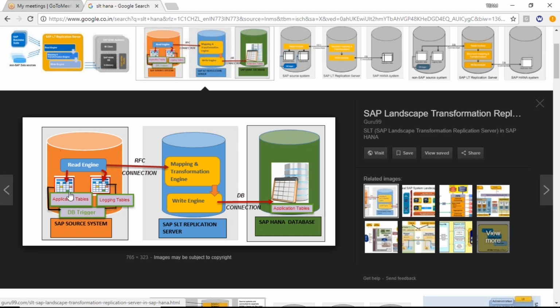When you write a record in the application table, the trigger will immediately be activated and write the data into the log table. Once the data is written in the log table, SLT knows that a record was inserted in the application table, and it can easily identify which record based on the primary key data. So it will hit the log table, identify the primary key, then immediately hit the application table, go to that record and extract it into HANA. Data extraction always happens from an application table, not from the log table, because the log table doesn't contain all the records. It contains only primary key column data.